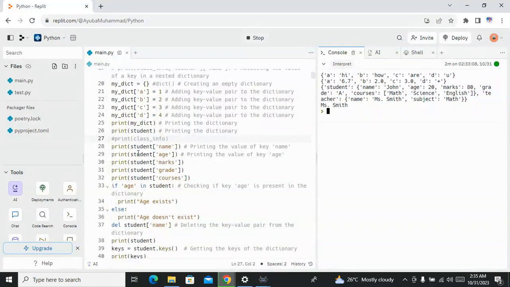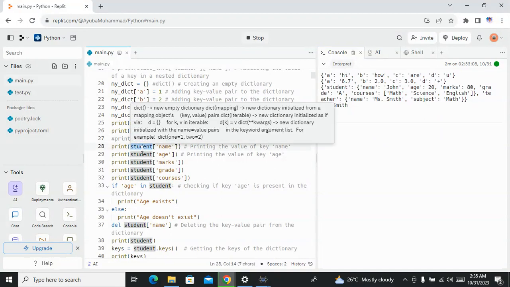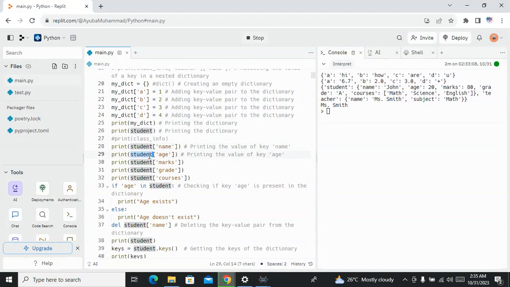So now we want to return the value of the student's name. So we have to call the key. We call the dictionary, we pass the key. We call the dictionary, we pass the key for the age. We call the dictionary, we pass the key for the marks. So you get the whole picture. That's how to do it.